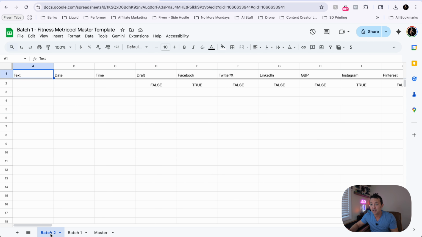So hopefully that helped you get a better understanding of Metricool and how you can schedule and batch upload all your social media posts in one easy go.